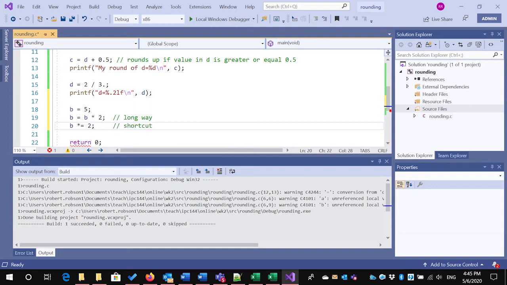And that's our shortcut notation. It does exactly what this does: b equals b times 2, but it's a shortcut. It's a little quicker to type.